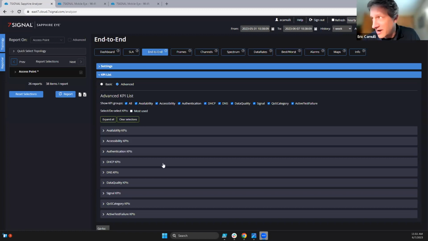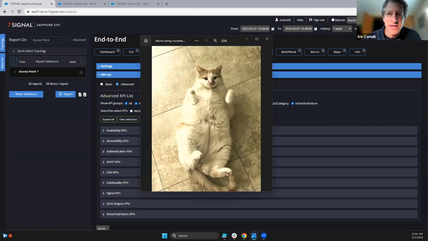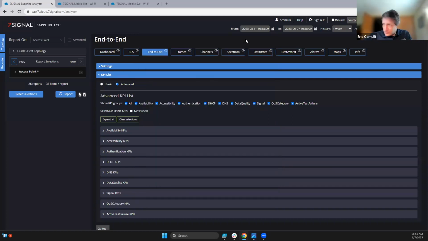I can't be outdone. So we saw Jack's awesome dog. I'm going to show you my awesome cat. This is Momo. Now, Momo, as you can tell, has a little bit of a weight problem, which is why I've asked him to do crunches, which is what he's doing right now. So hopefully, in a few weeks or a few months, I can show you another picture where he's maybe slimmed down a little bit. All right. Very important that we get that out of the way.